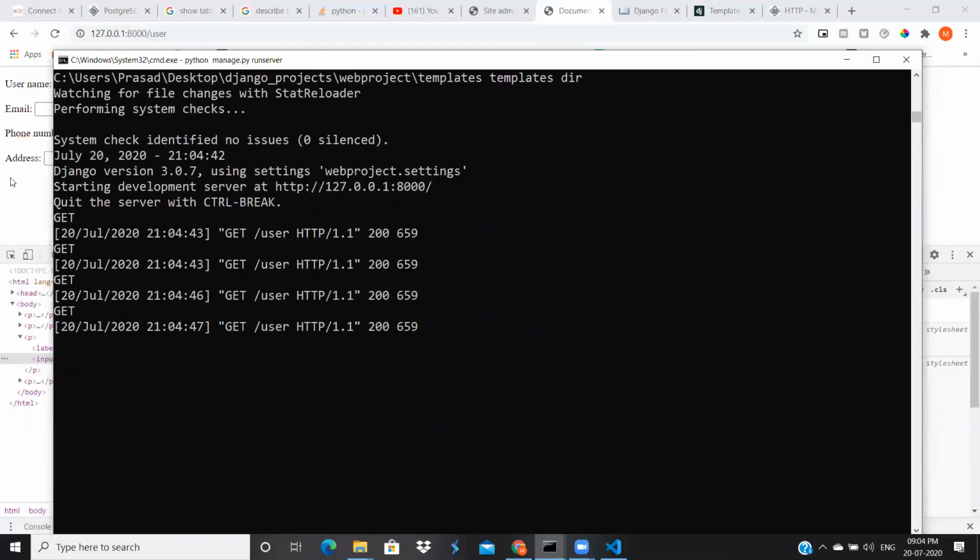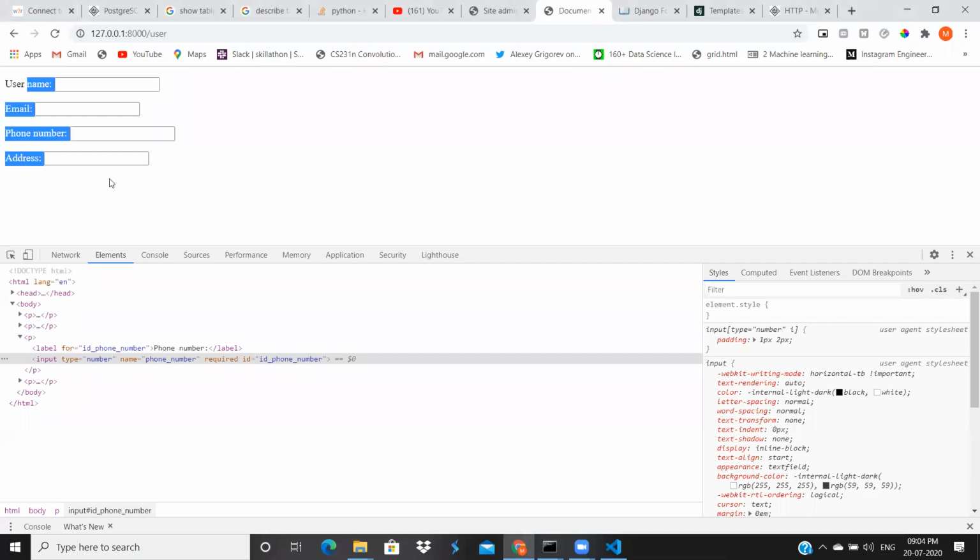Yeah, it's working. Without issue, we are able to see this form. Now, in our request, the GET part is completed. Why? Because we are fetching the form from our server.